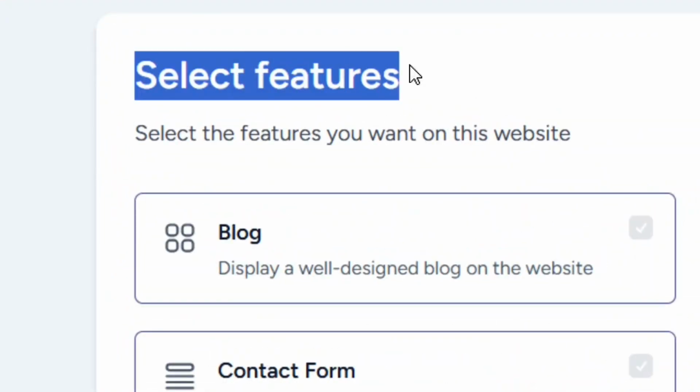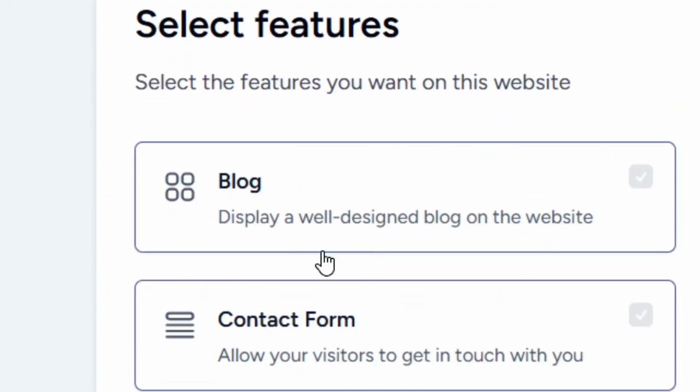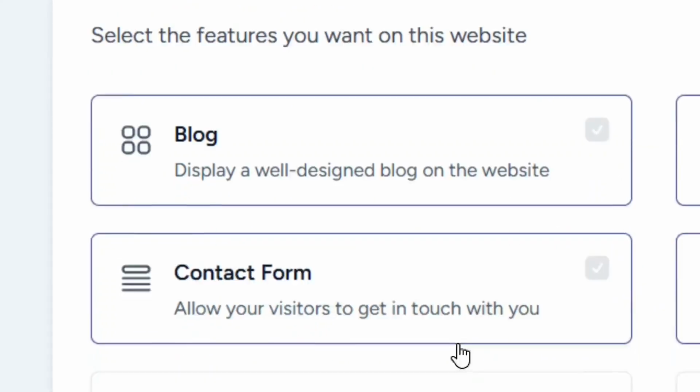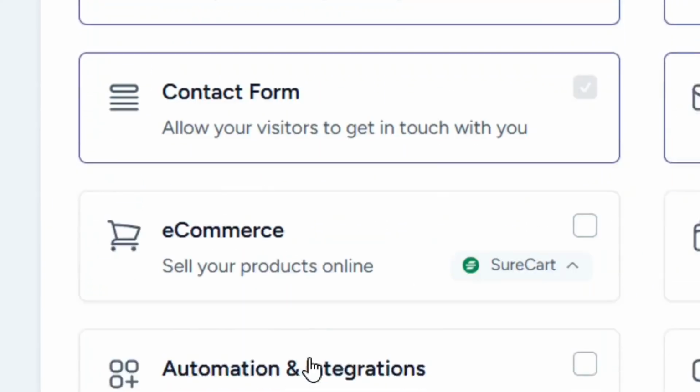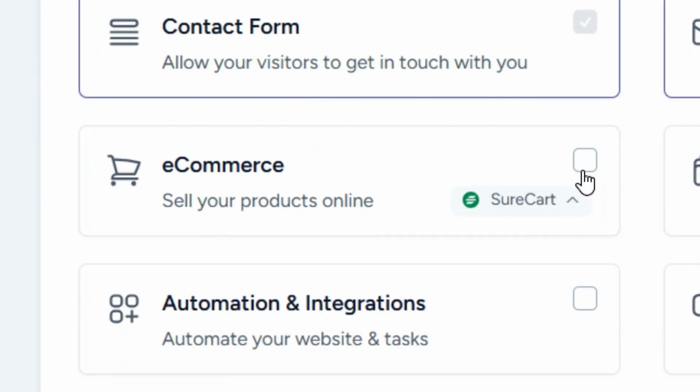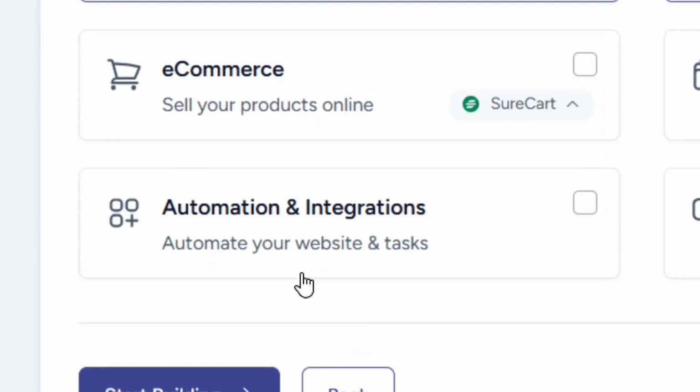And then over here, you have to select some of the features. Some are automatically selected, like the blog. Okay, the contact form is selected. The e-commerce, you can check it to select it. We also have the automation and integration. You can also select it as well.